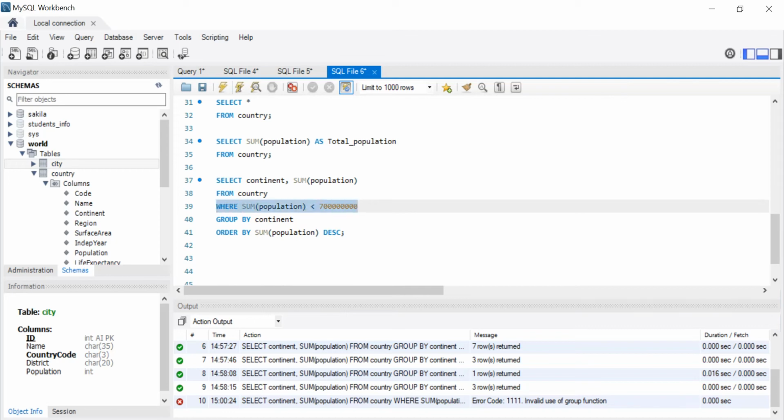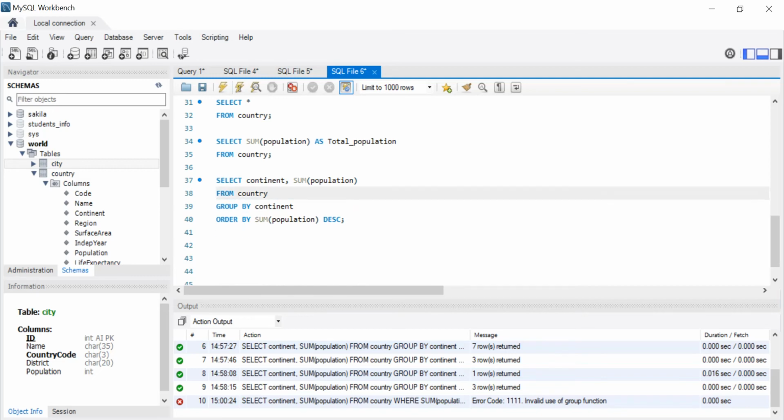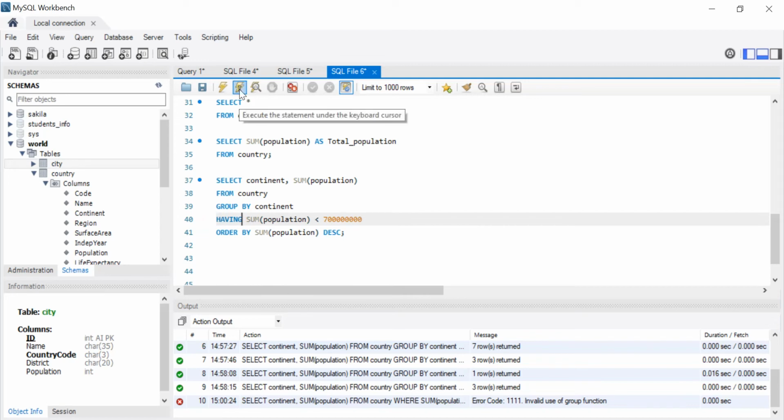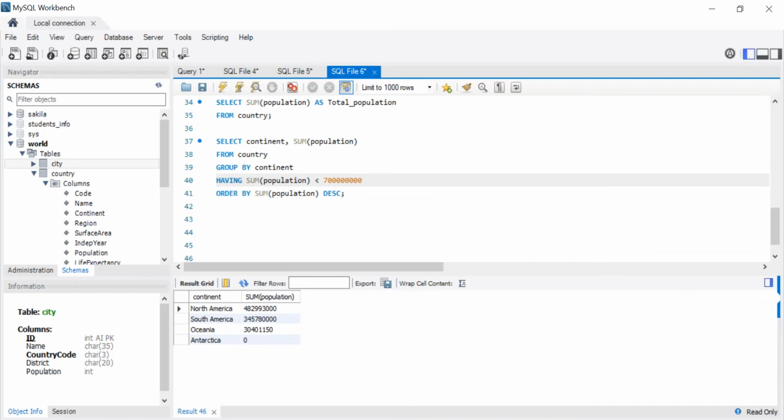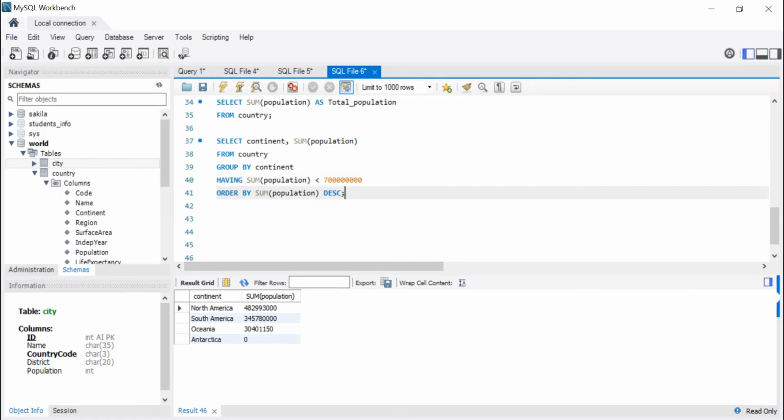So if we cut that, we can add it after the group by having. So we write having the sum of population is less than 700 million. So we have our result. So having is used to define a condition that depends on aggregation functions, because where clause does not allow to use that. Now we'll talk about the case statement.